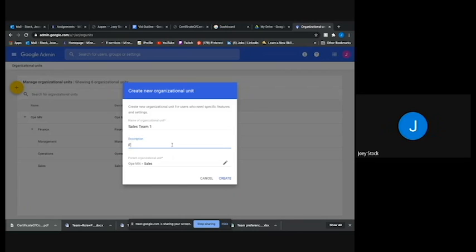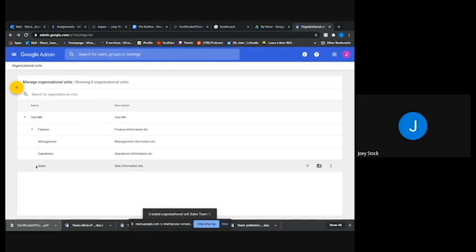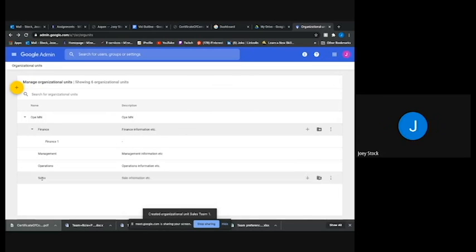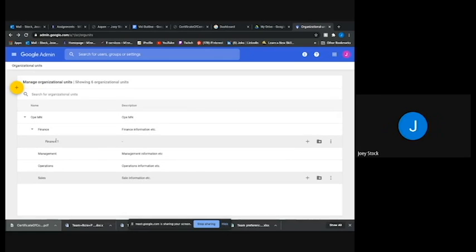Add your description here. And then under here, you can see it'll be a sub-organizational unit under the sales, which is already under our company. So if you hit create, it'll do that. Well, I did one before for finance that worked, and that one should have a little tab here. I might just have to refresh.